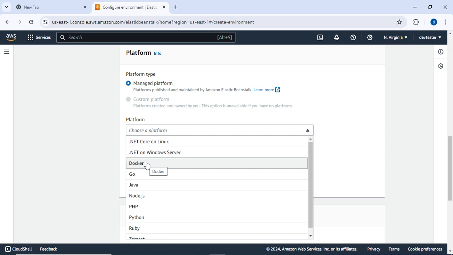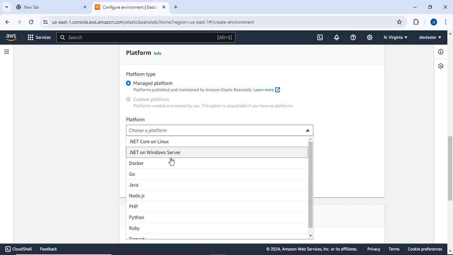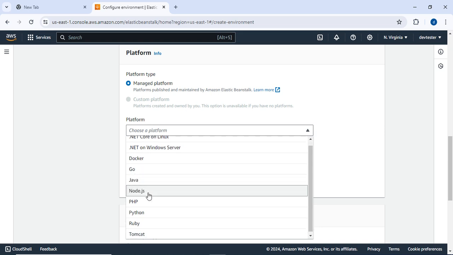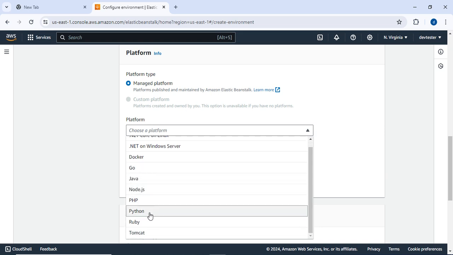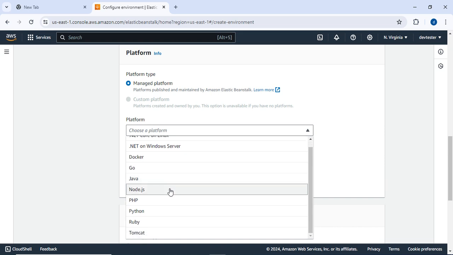But instead of doing that, if I create this Docker environment, I can simply upload the Docker image and it will run the application. Everything will be created by Elastic Beanstalk only. Then there are Go, Java, Node.js, PHP, Python, Ruby, and Tomcat. So if my requirement falls under one of these platforms, by using Elastic Beanstalk I will be able to create the required platform to run my application.